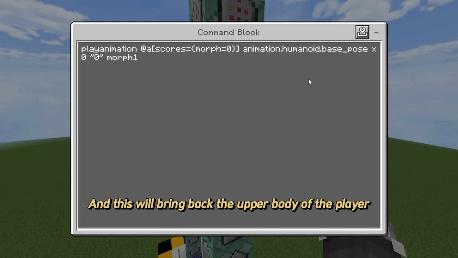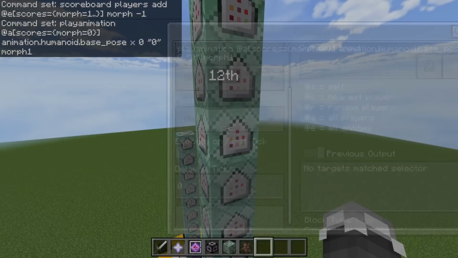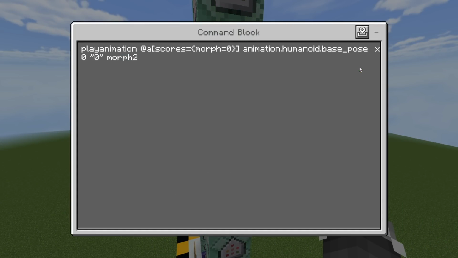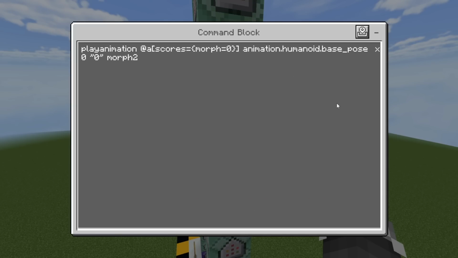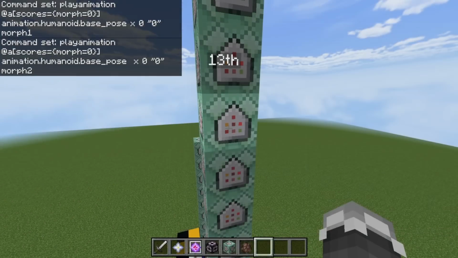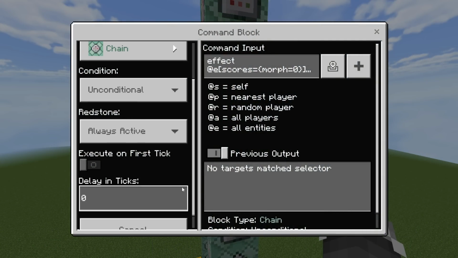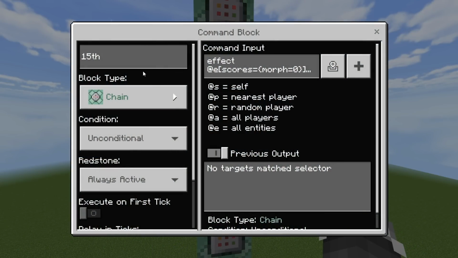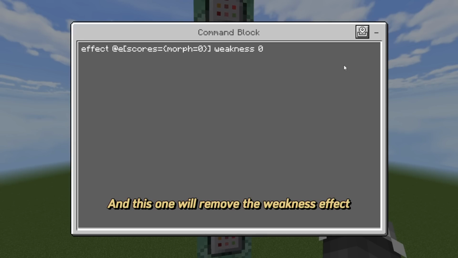And this will bring back the upper body of the player. And this will bring back the lower body of the player. This will remove the slowness effect once the morph status ends. And this one will remove the weakness effect.